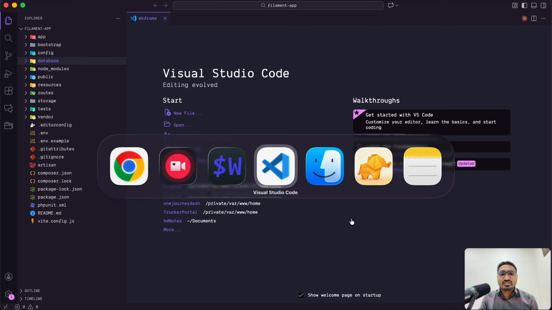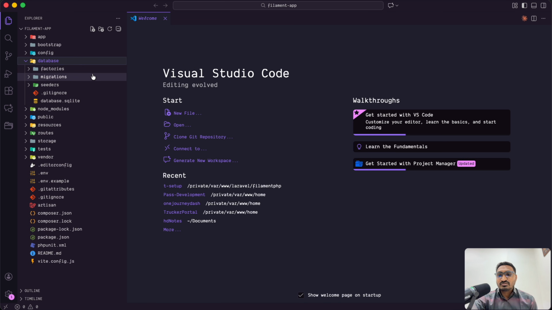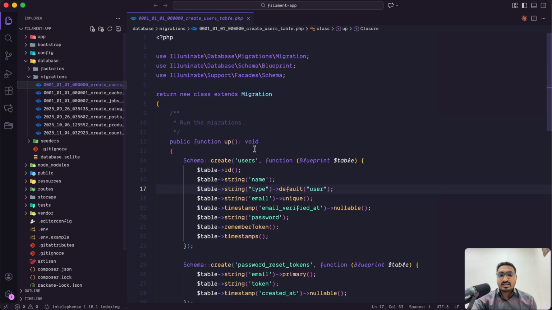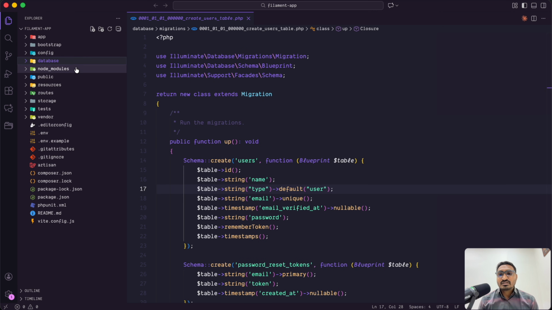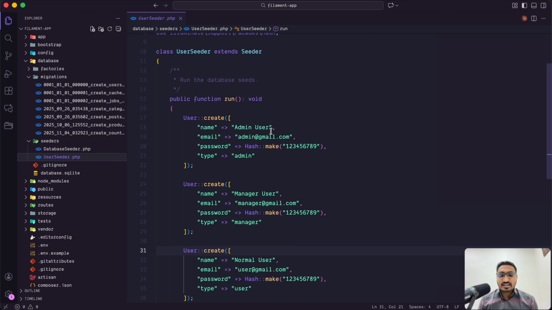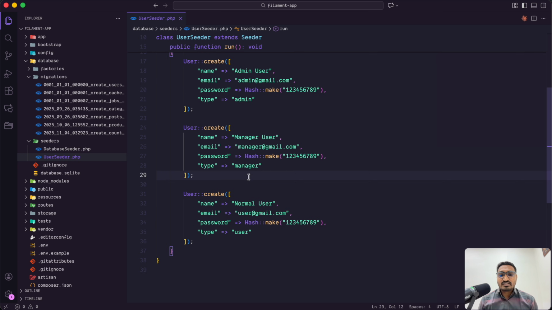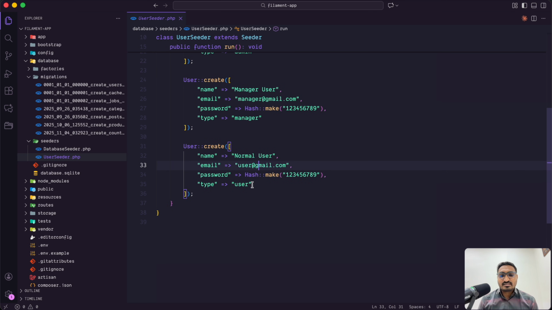Let me go here in my Visual Studio Code, and inside the database you can see the migration we have updated, where we define the type column, and the default will be user. I have created a seeder, and inside the seeder I have created three users: an admin user with the admin type, a manager user with the manager type, and a normal user with the user type.